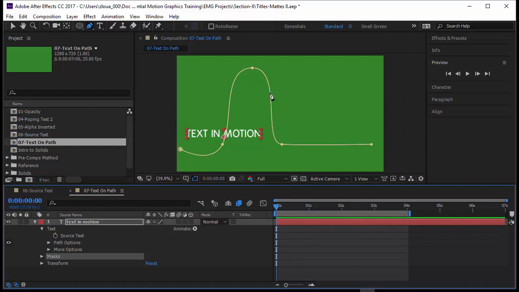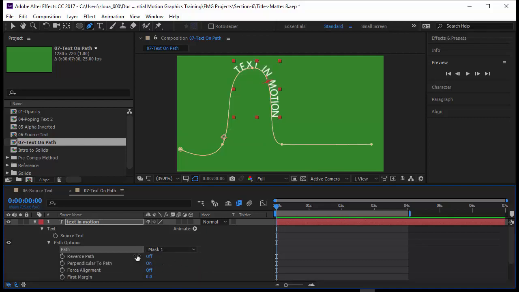How do I put the text on the path? Well, that's pretty easy. You come to the path option here and you have path. You choose now your mask. Your text layer could have several masks. You can choose any one of them. Unfortunately, this is not keyframeable at all. You can choose one mask and that's it. If you want to change, you need to use expressions. It becomes very complicated. Cool.